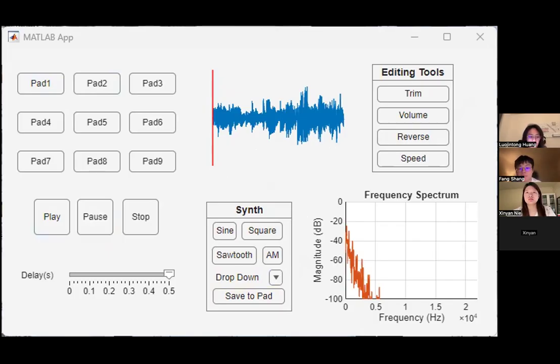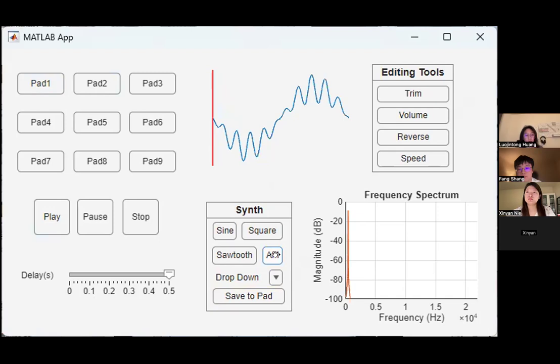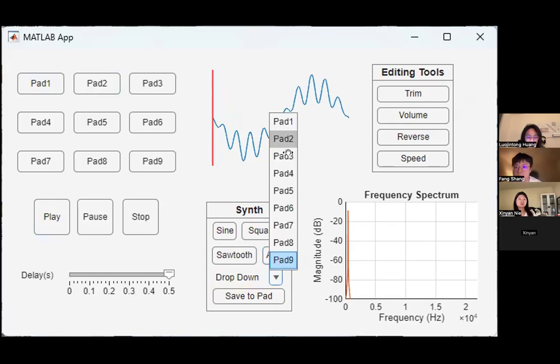Next is the synth. When I click sine or square, the sound is generated by synth tone M file. It takes the type, sample rate, frequency, duration, and amplitude, and returns the audio data. I also add a short 5 millisecond fade in and fade out to avoid clicks, and I normalize if the peak is too high. Now I choose a target pad in the drop-down, and I click Save to Pad.